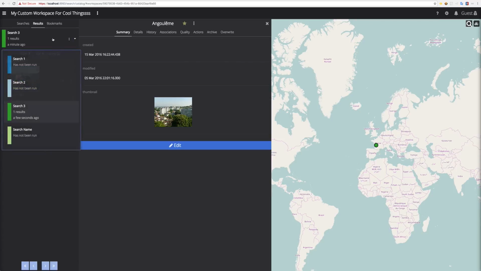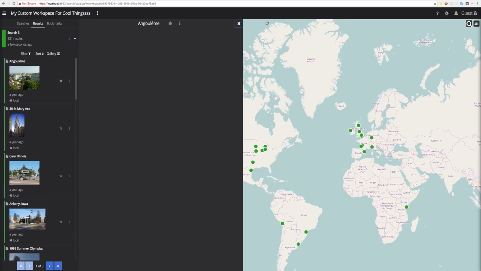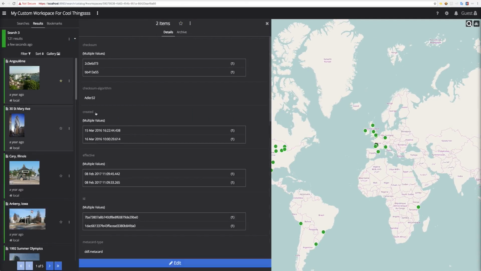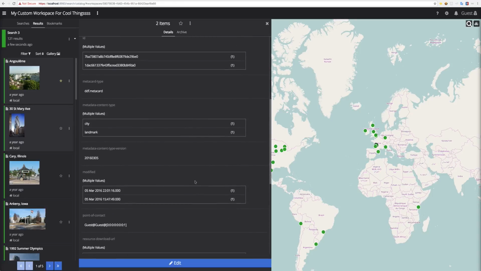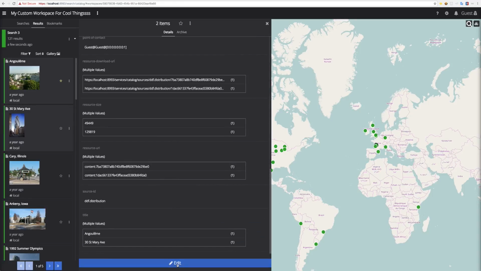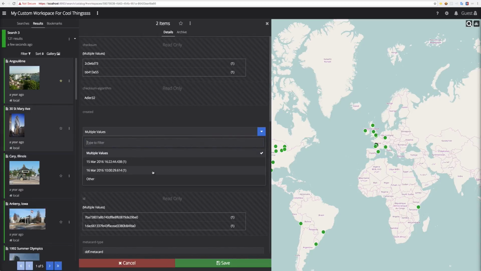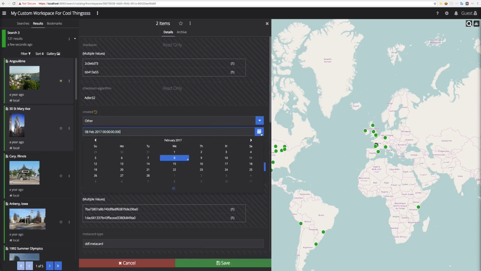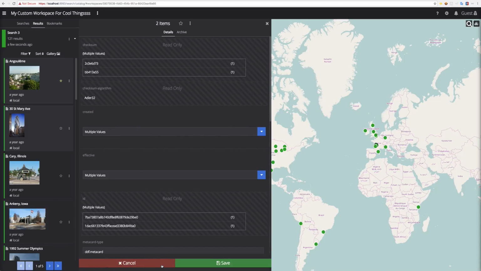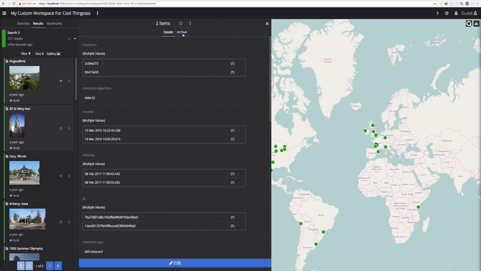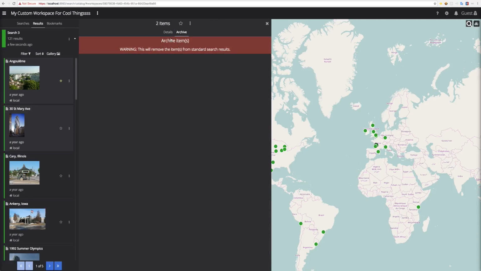So let's go ahead and see what that looks like if I'm selecting multiple items, which is a new way to look at your results. If I select more, I can look at a bulk details view, and I can edit them in that form. If there's multiple values, you can choose between one that's already existing, or you can create a custom value using the data picker. Let's go ahead and cancel. You can bulk archive things.